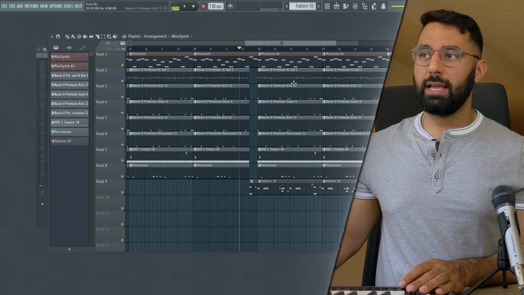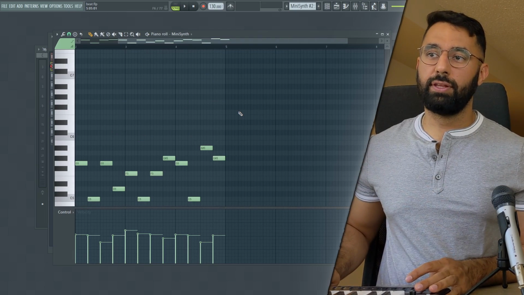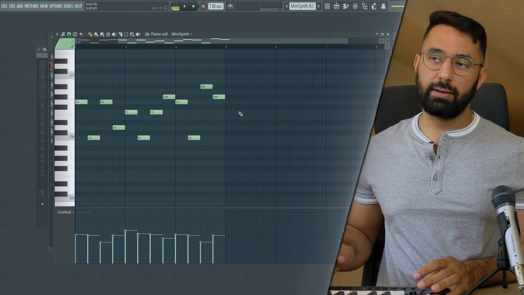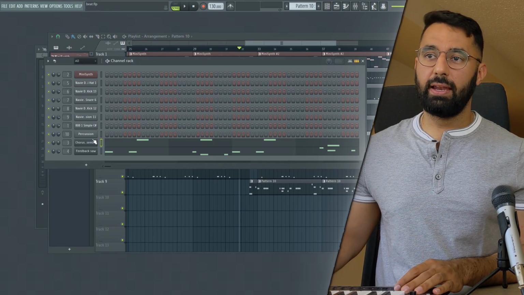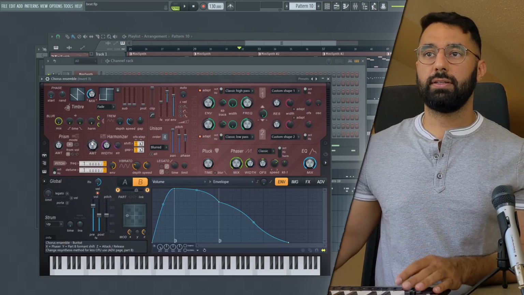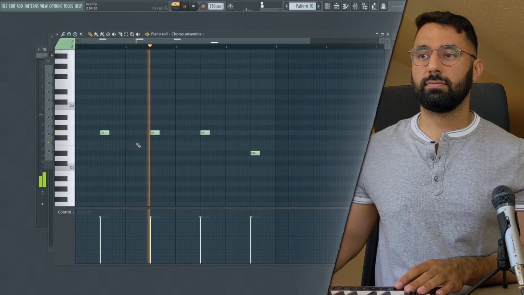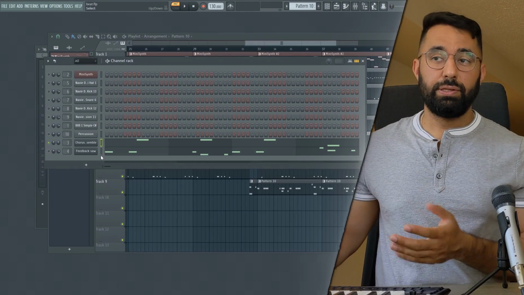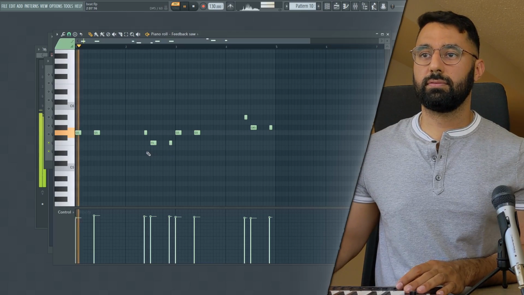So what I did here was I went into my main loop and I pitched this up an octave. Originally it was down here, but I pitched it up here by holding down Control and pressing up on my keyboard. I also created this new pattern here where I added this synth from Harmor. This is a preset called Chorus Ensemble. And I also use this preset from Citrus here called Feedback Saw.